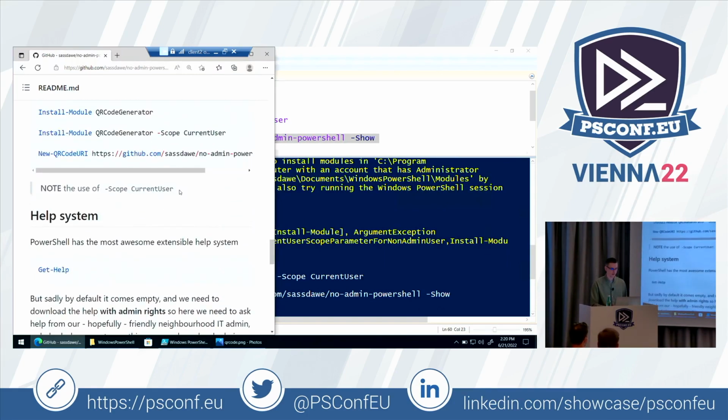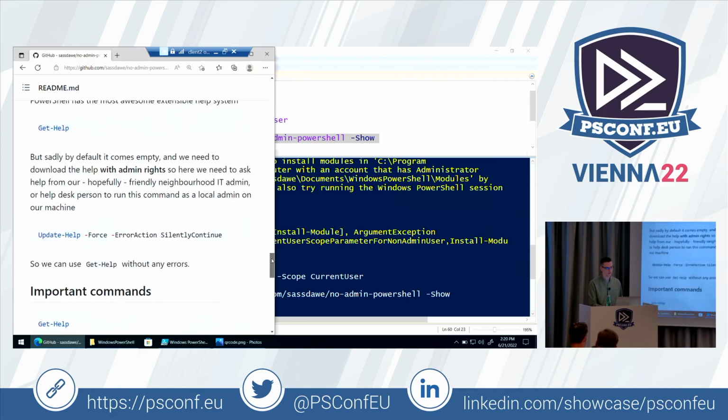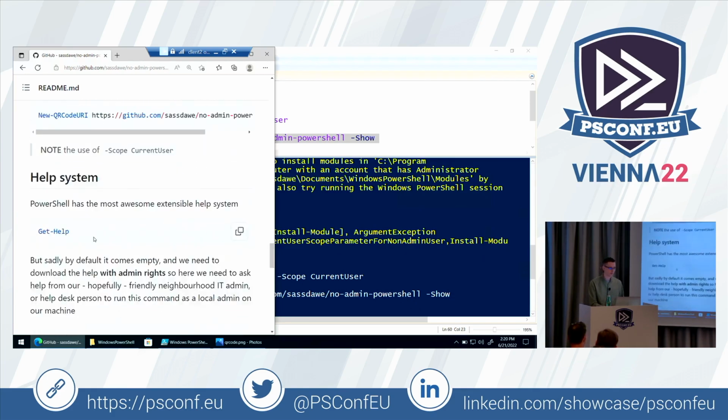And again, look for scope current user. There are many other cmdlets which use this and let you get away with not having admin rights. And the next thing we should do, or I'm highly suggesting to do, is use the help system. Simply Get-Help is supposed to work, and that copy button went away.